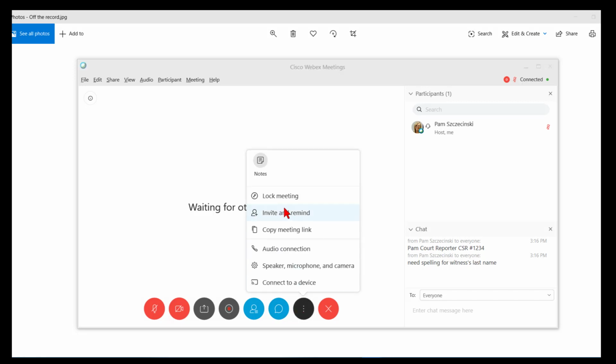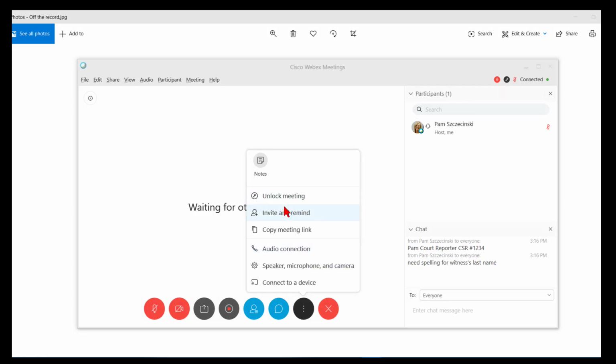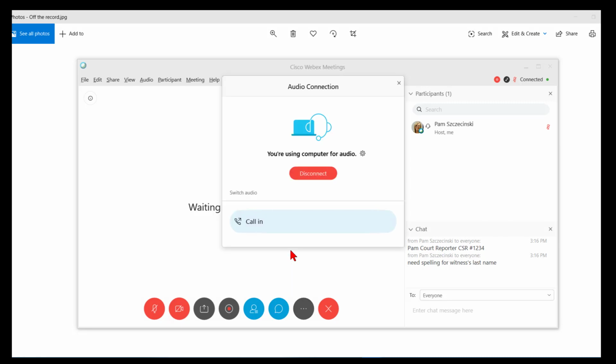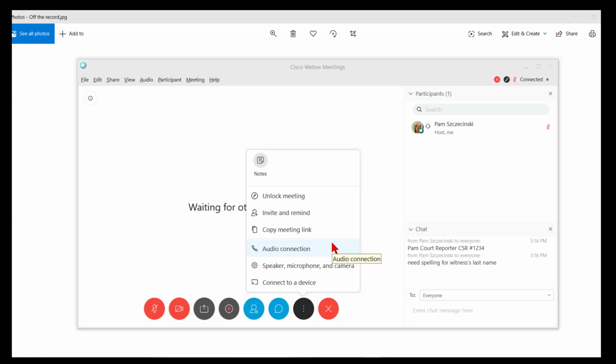There are more options. If you didn't have the meeting locked automatically, you can click Lock Meeting Now. It will indicate that in the top right corner. If you need to change your audio connection, maybe you need to dial in instead, you can change it here. And then again, it'll provide you the phone number and all the access information.